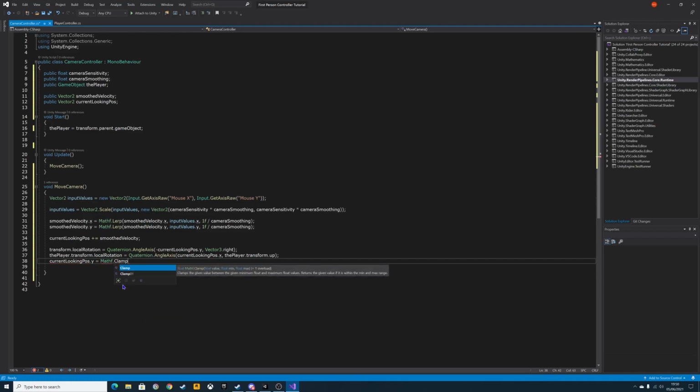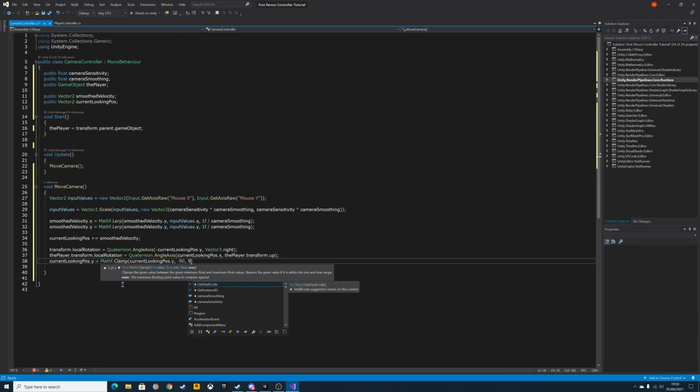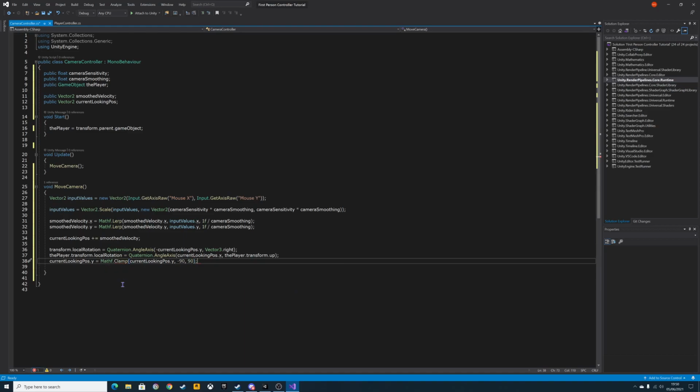So current looking position dot y equals mathf dot clamp current looking position dot y, minus 90 comma 90. Right, and that last line is basically when we look up with the mouse, it will stop at 90 degrees up and it will stop at 90 degrees down. Otherwise we can spin our head 360 degrees, which is only useful if you're flying a jet or something. As a person we are not naturally made to be able to spin our head 360 degrees. So that clamp puts that into position.